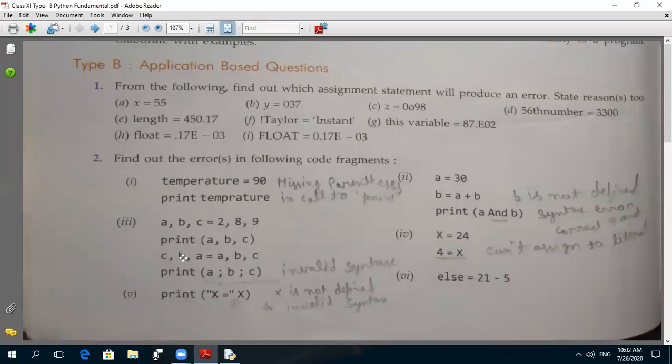But when we come to the last line, A semicolon B semicolon C is written. That is an error because in a print statement a comma always comes. A, B, C. But here A semicolon B semicolon C is written. That is invalid syntax, means there is an error. Here a comma will come. Is it clear?